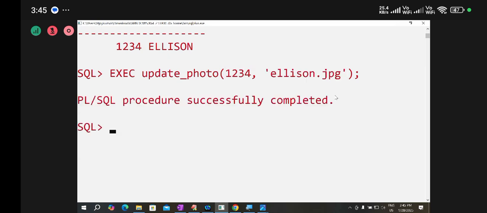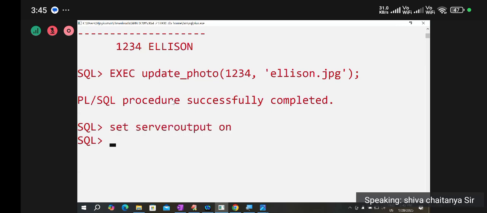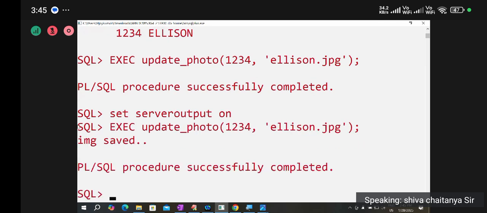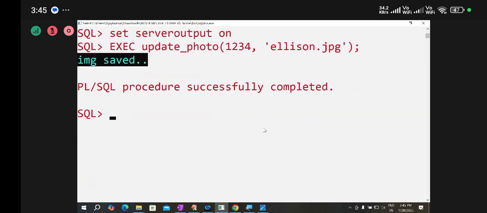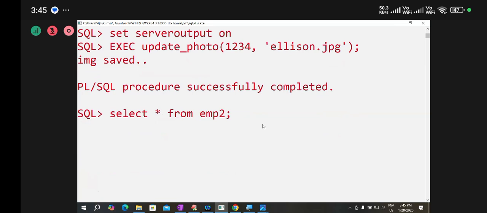So what is the output we are getting? Observe here. Maybe set server output is not on. We have to set server output on. Observe here. What is it telling? Image saved. Check here, image saved or not?